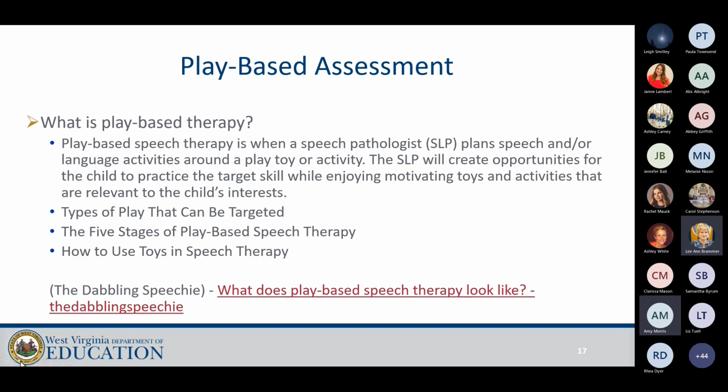So I think the big thing to remember about play-based assessment and any of the informal assessments that you may want to use is that those kinds of things are absolutely important and give valuable information. So don't just think that it all has to be from a standardized norm-referenced test, because that's what we're used to using.